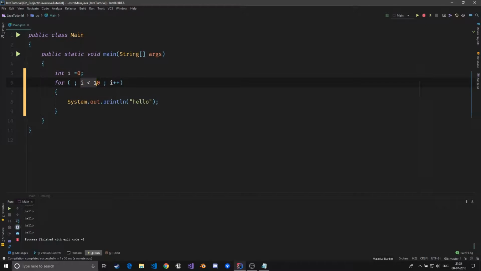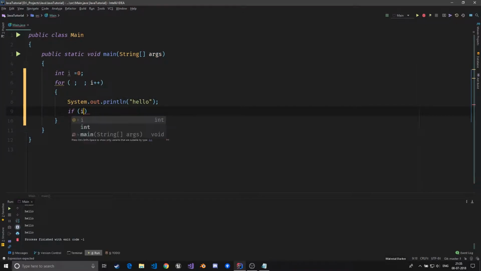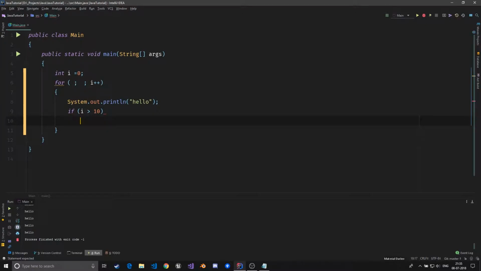And similarly, the termination condition can be, if you don't want to use it, we can remove this also and do like this. If i greater than 10 actually, that's when we want to terminate, we can just put a break. Now what break does is, it will come out of this loop. So if I just run this loop, Ctrl Shift F10, as you can see, it will print hello 10 times. The variable is initialized here and the condition check of the loop is done here.